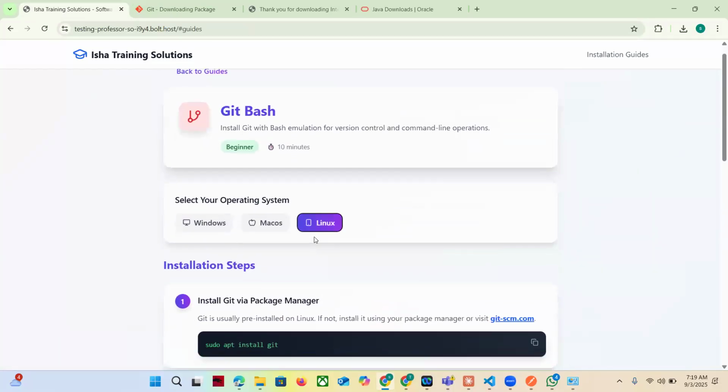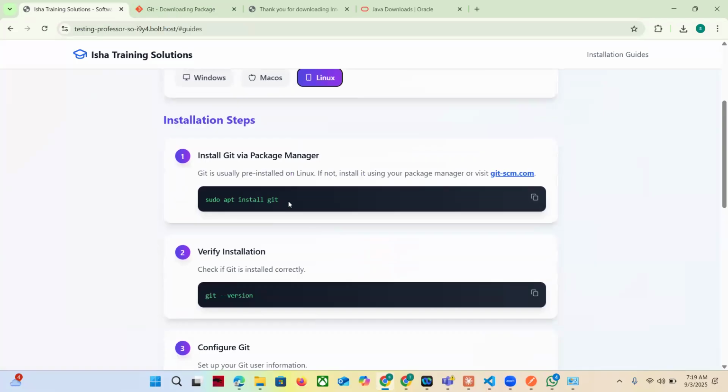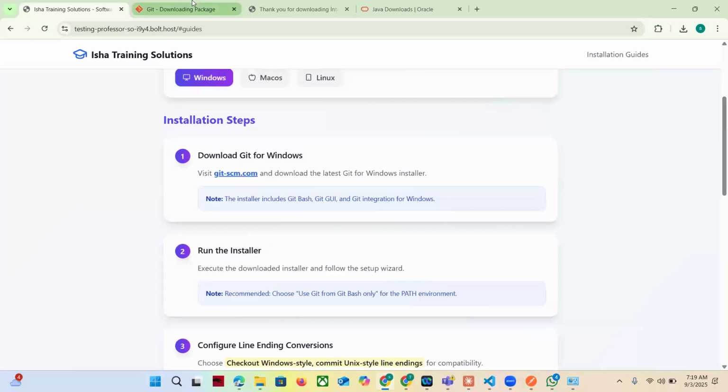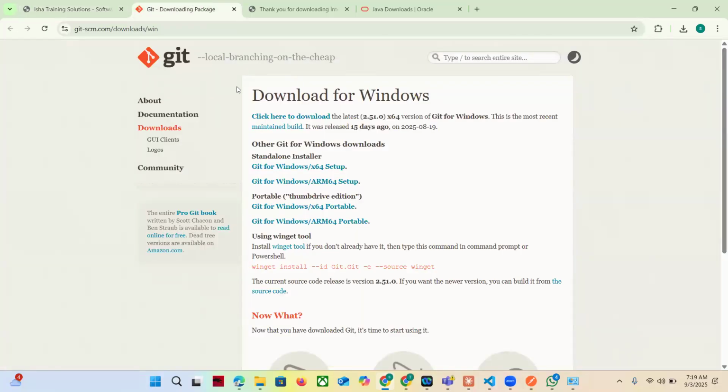So if you're a Linux user, install Git via your package manager. What does this say? Git is usually pre-installed on Linux. If not, install it using your package manager. Got it? For Mac OS, you need to run brew install git. Okay. So what I will say, standalone installer, Git for Windows 64 setup.